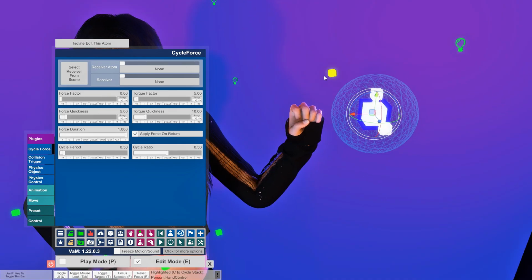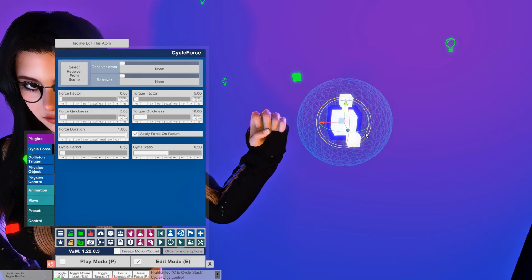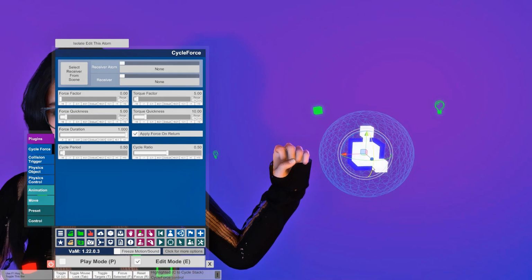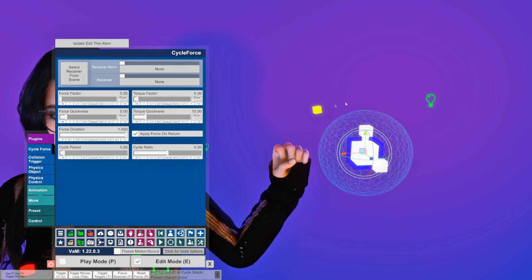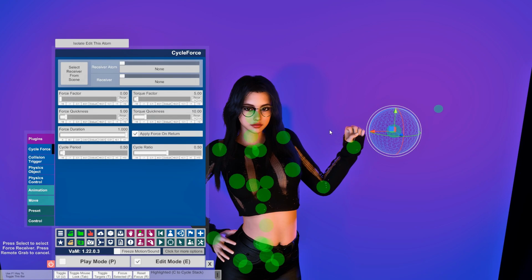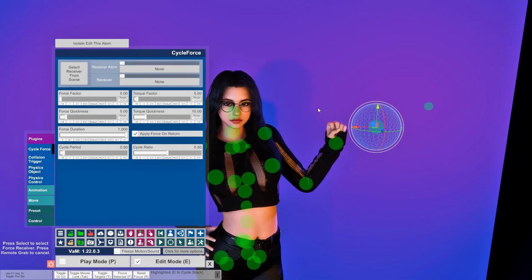Now that it's close to my hand controller, I am going to link it to the hand. There are two ways you can link the cycle force to your controller. First off is select receiver from scene. If you click this, you're going to see all of the available controllers in your scene. In some scenes, you'll be having multiple characters stacked on top of each other, and selecting the right controller can get a little bit difficult.